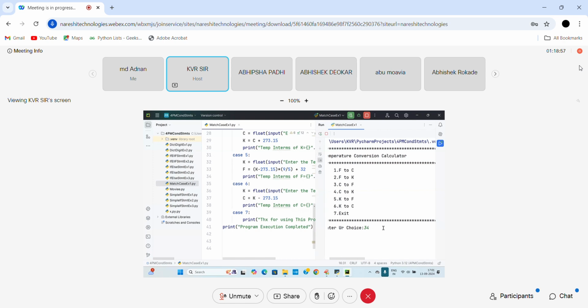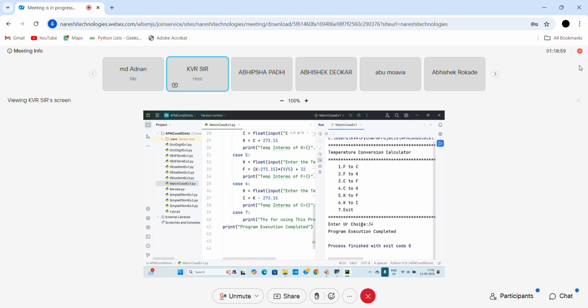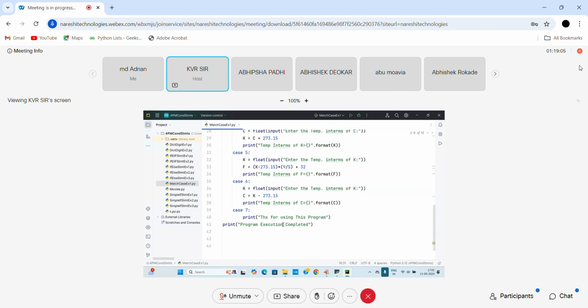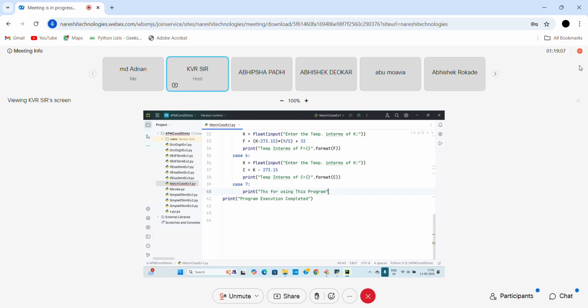It is not recommended, students. Why? You are not commenting on the wrong input. You have to comment. That's why it is recommended that you always write a default block.